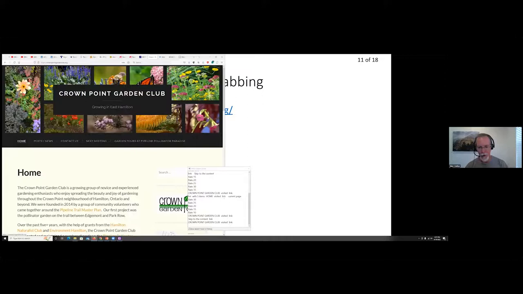Several pieces of information here are announced by the screen reader that you might take for granted as a sighted user. The first thing was list with 5 items. It doesn't say that anywhere on the screen, but there's a menu. And that menu: home, post, contact us, next meeting, garden tours. Yes, there are 5 items in the menu. As a screen reader user, I know there are 5 items, and I'm going to have to tab probably 5 times to get past it and whatever is beyond it.